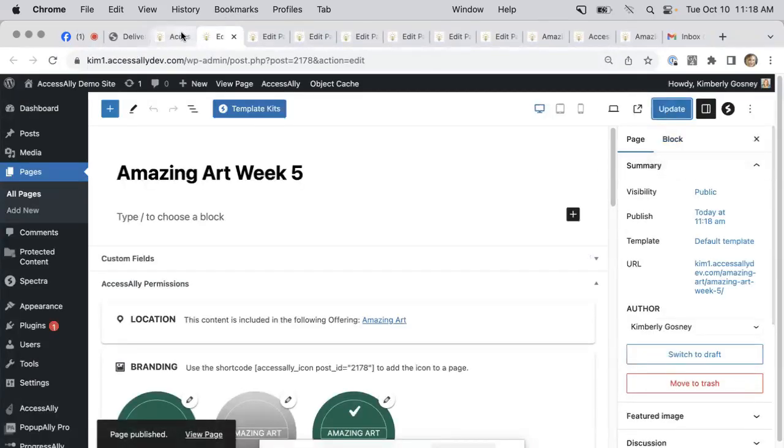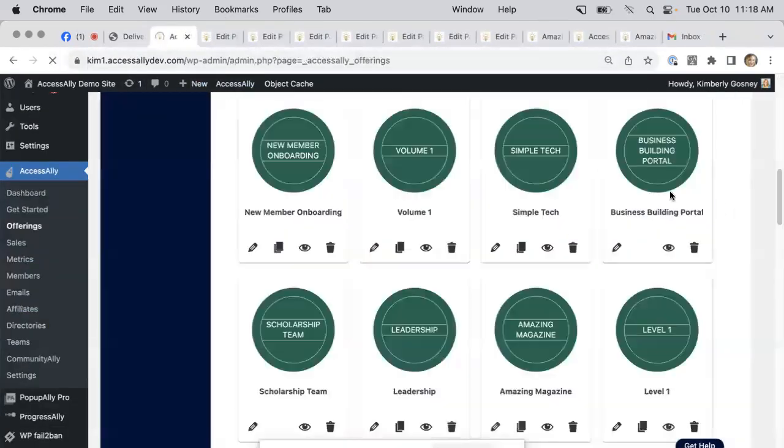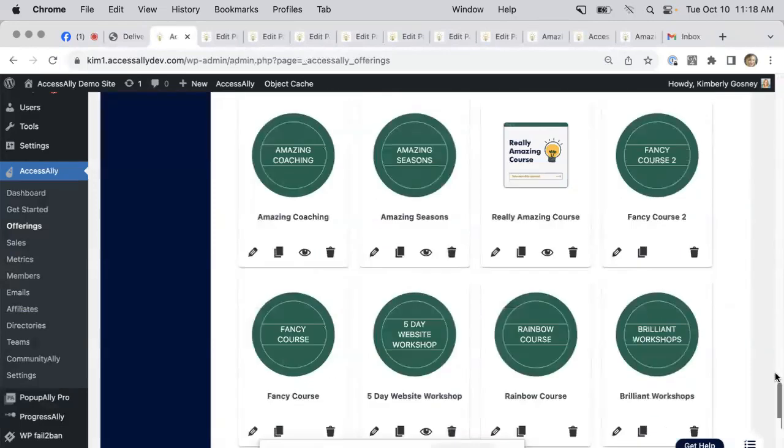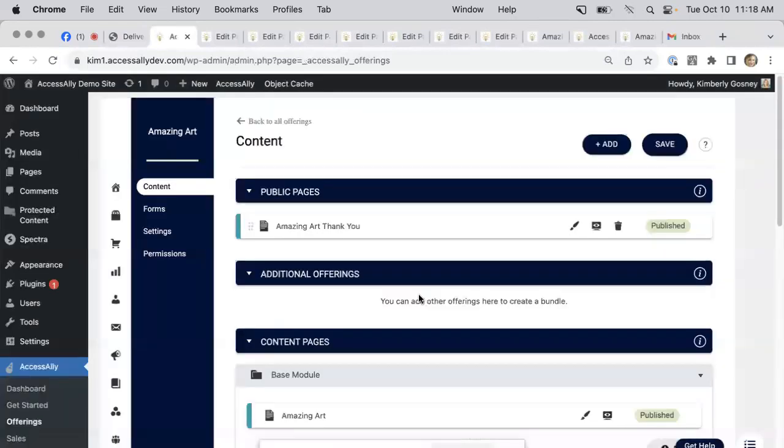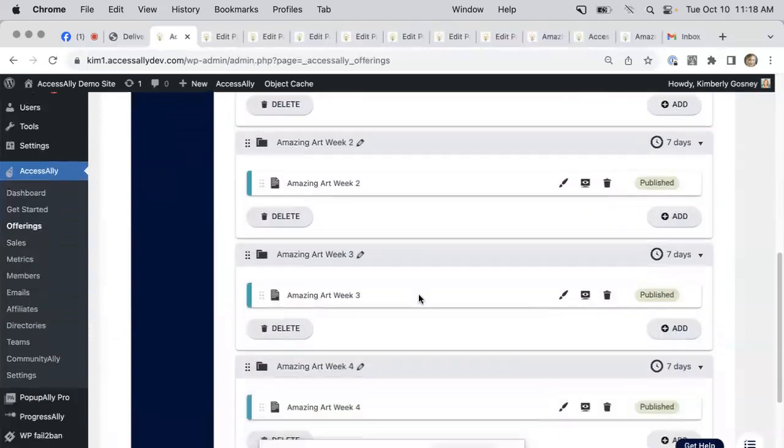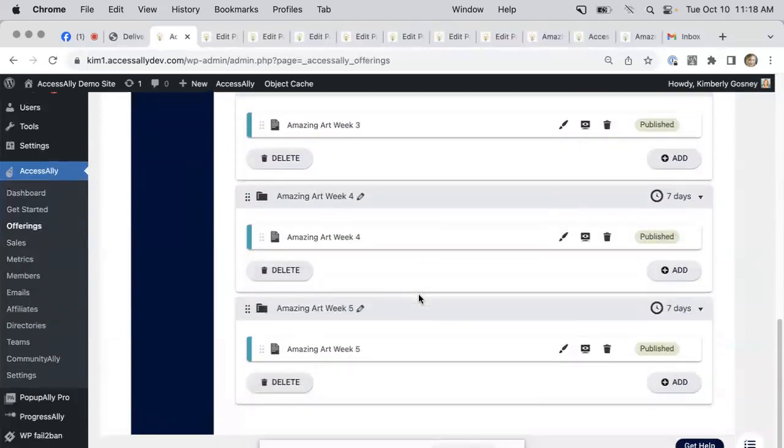All right, so now all of our pages are published. We'll refresh and see all of our pages. Okay, so now it comes time to set up our AccessAlly emails for delivering this offering.